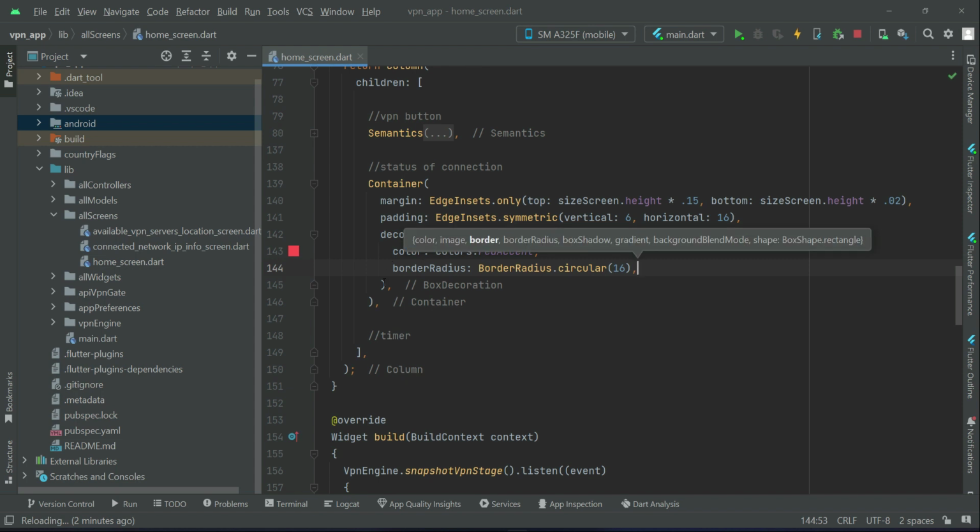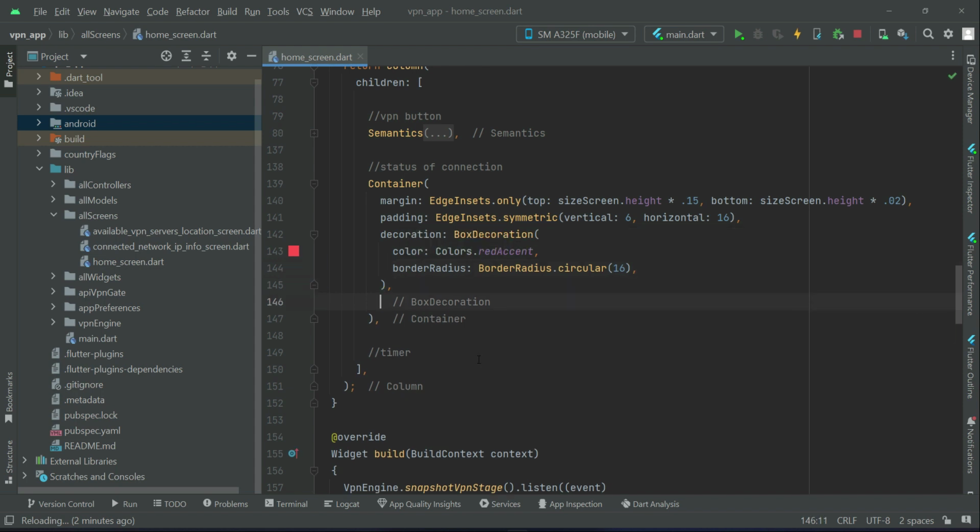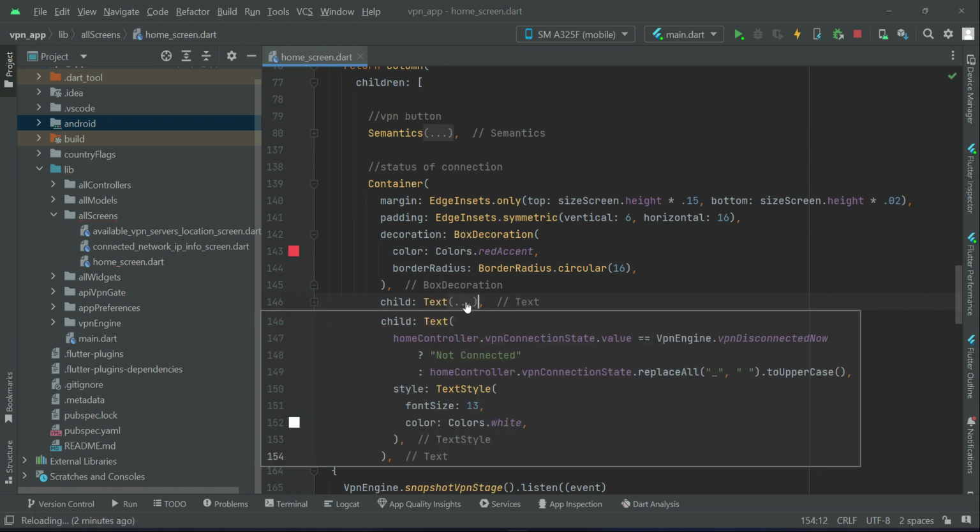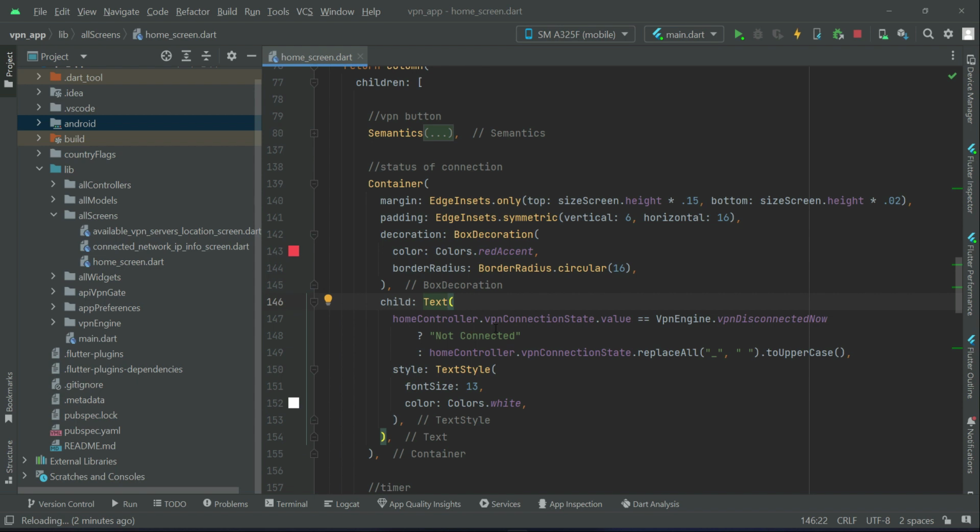And then after the decoration we can say child and then paste back the text widget which we cut earlier, which is this one. So now on this text widget this box decoration is applied, which has iridescent color, and its border will be circular with 16. So now let's just install the app again and see how it looks.